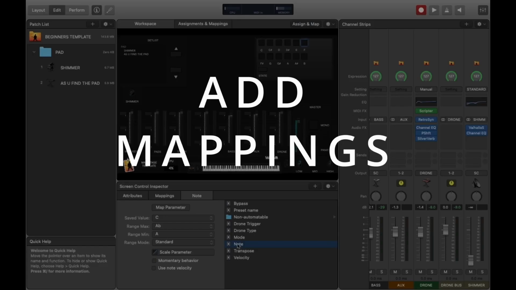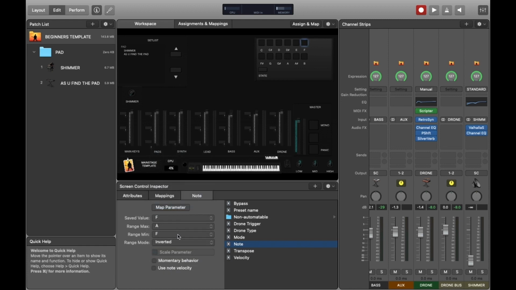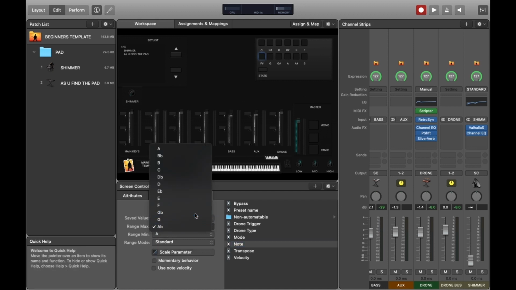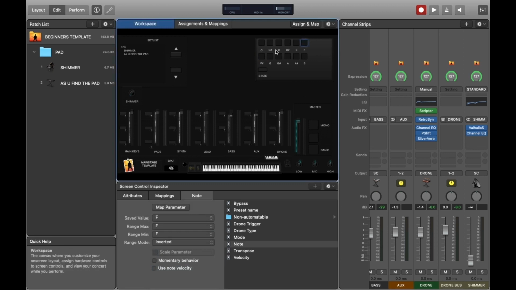Now we need to repeat all the mappings I've shown you before. I'm just working with the F key right now. If we go back to F, you can see it's made range max A again for some reason. So we have to just change it back and then it's actually updated. If we repeat the procedure now for F sharp, we just make sure it's F sharp or G flat. So you probably get the idea at this point, so I won't do any more and we'll crack on.